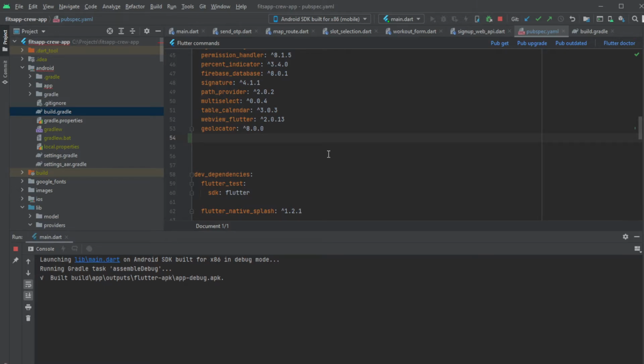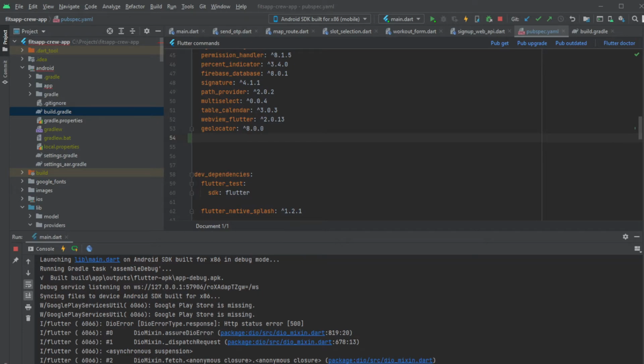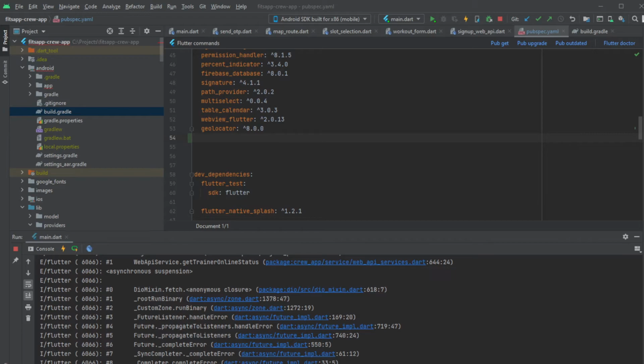So in my case, this is how I came up with the solution. Some other errors are coming, but still my app is building.